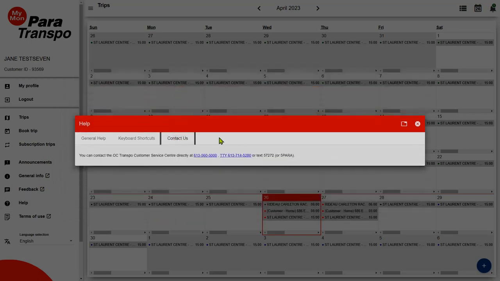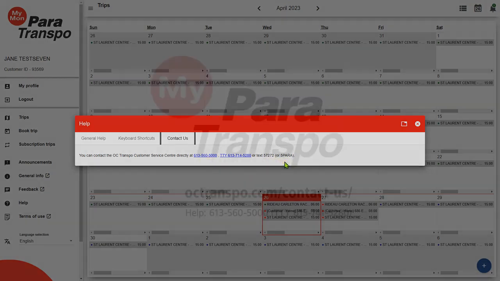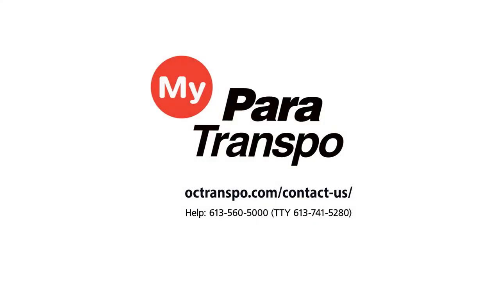Here you will find the OC Transpo Customer Service Center direct phone numbers, including TTY and text options. You can also visit the customer service webpage, which includes a directory of services, by visiting octranspo.com/contact-us.